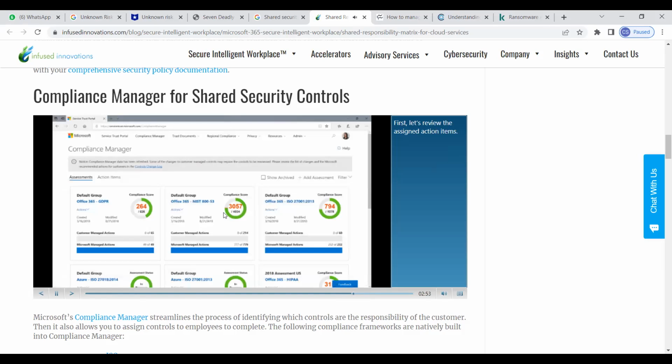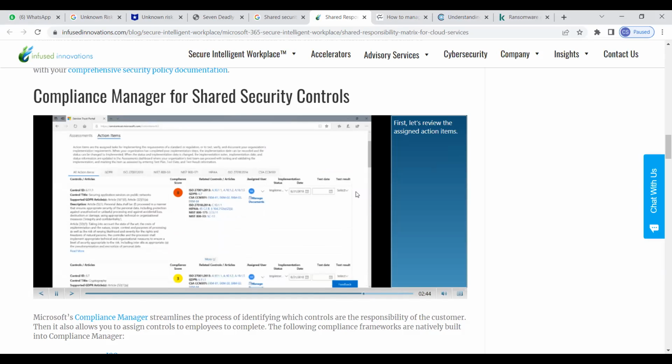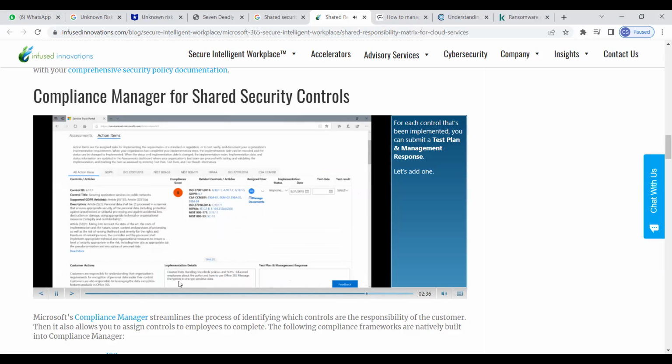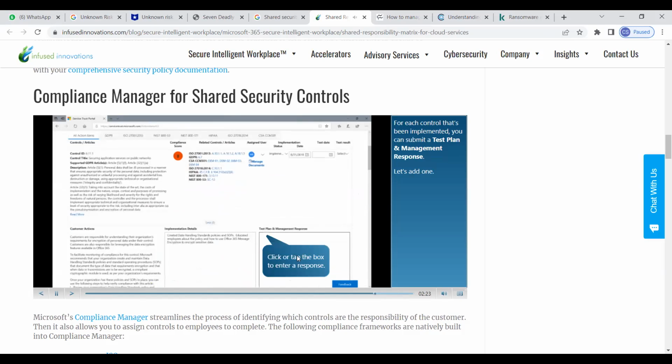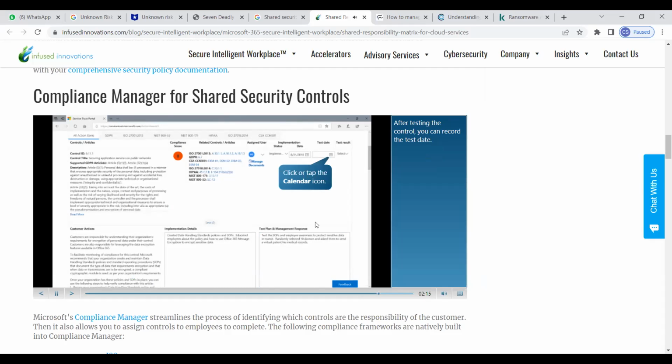First, let's review the assigned action items. Click or tap More. For each control that's been implemented, you can submit a test plan and management response. Let's add one. After testing the control, you can record the test date. This assessment has passed, so let's indicate that as well. Now, follow the prompts to review all of the assessments.